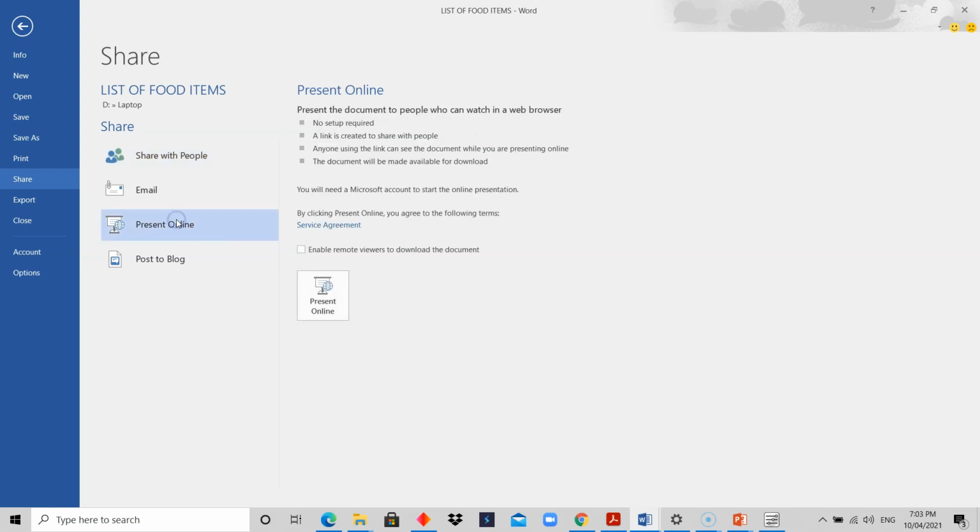So we have the Present Online, which is quite different from the other one. Look at it: present the document to people who can watch in a web browser like Google Chrome, and other web browsers. Do you understand that? Like Internet Explorer and all that. So no setup required at all for this service. A link is created to share with people.